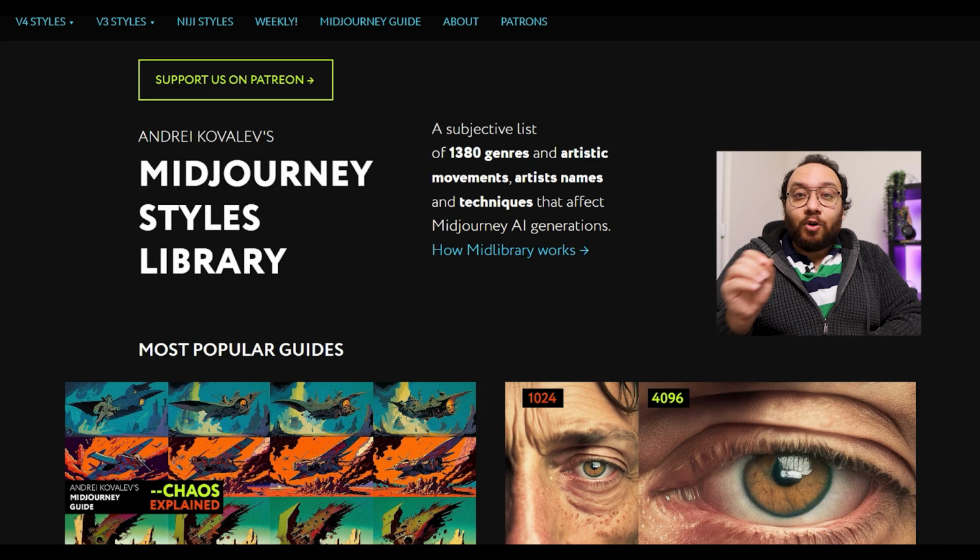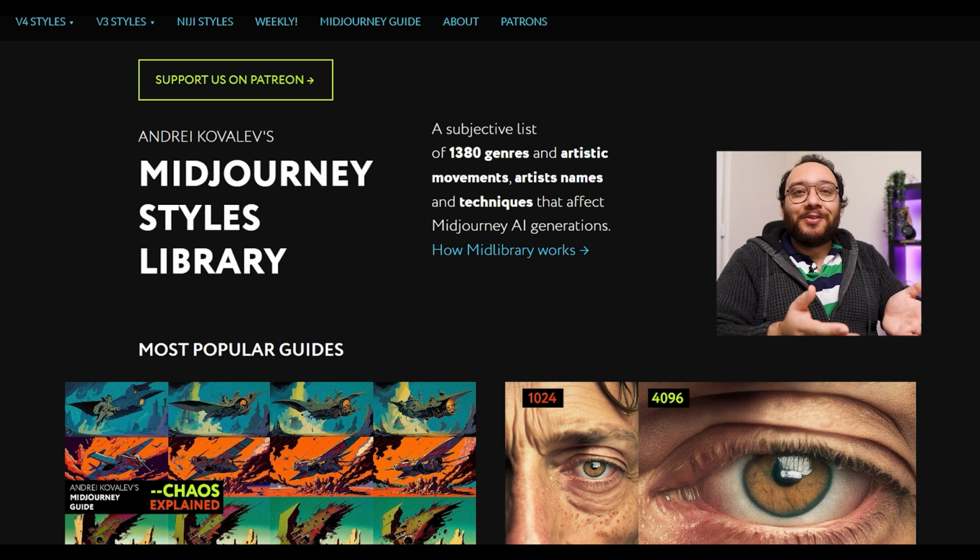But sometimes it's not what the tool can do. Sometimes we are actually the ones with limited imagination or knowledge to use the tool's full potential. And in this case, Midjourney. So the prompt guide I want to show you is the one by Andrei Kovalev. I hope I am pronouncing the name correctly.